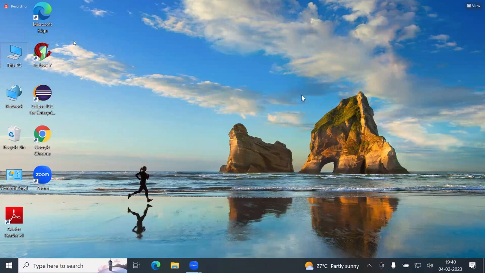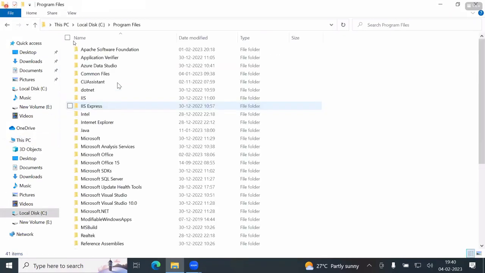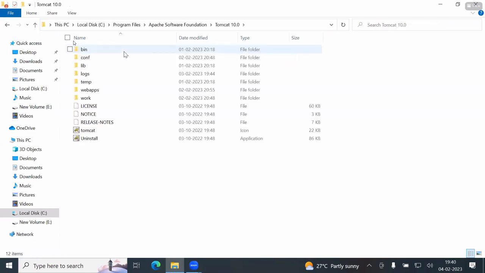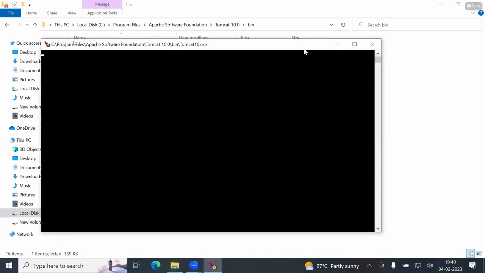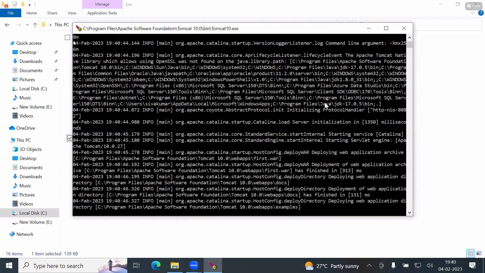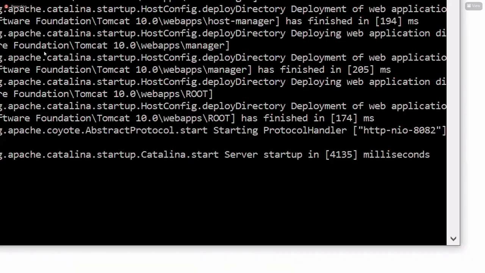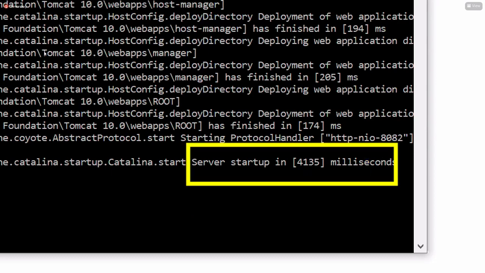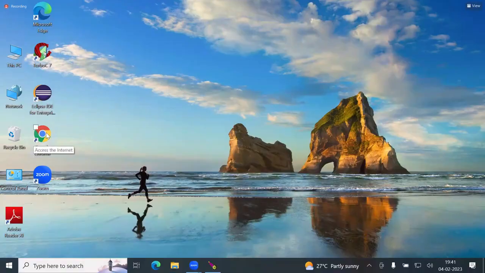Say, the first program you studied. I'll execute it once again. This PC, C drive, Program Files, Apache Software Foundation, Tomcat 10, bin. You have to double click. Then the server is going to be started. See, server startup in 4135 milliseconds. The server is running. I minimize it and open the browser.